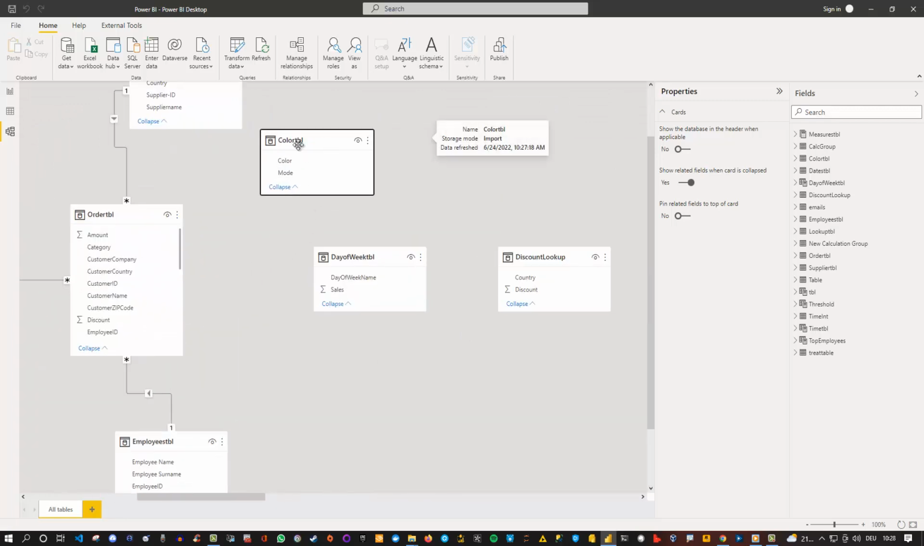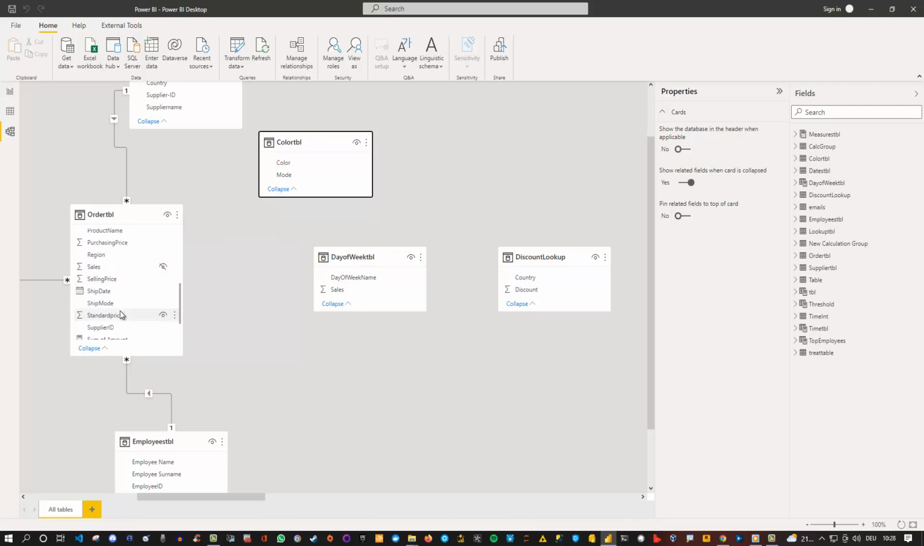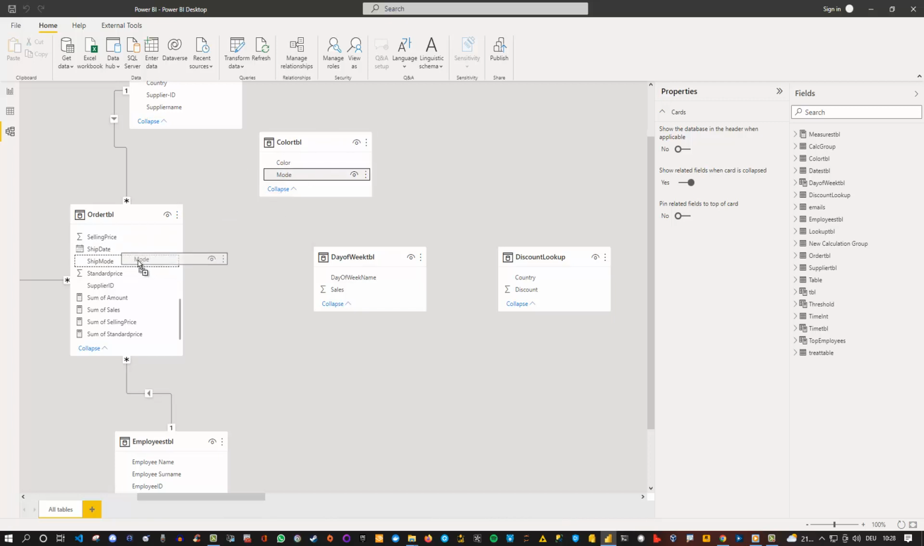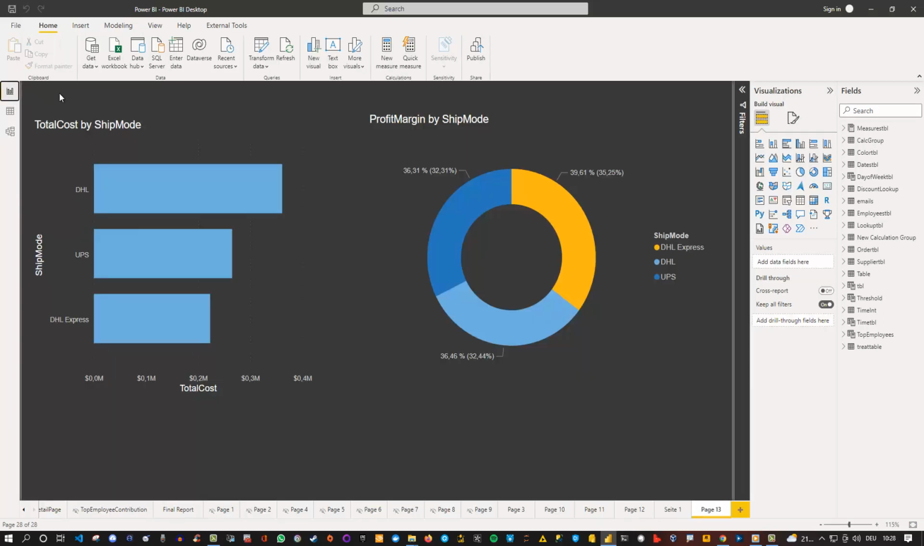And I want to use the color, and I have my mode. And also in the orders table here, I have a ship mode. So I can scroll down, or where is it? Ship mode, there it is. So I can connect my mode with my ship mode, like that. Okay, I have the relationship, that's fine. So I'll go back to my report view, and now I need to create a measure.